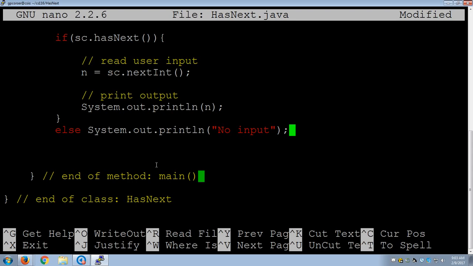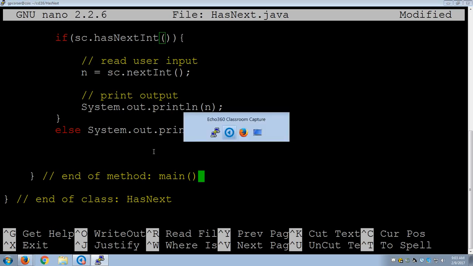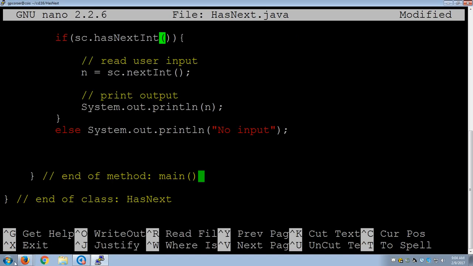So basically, as a matter of fact, I think this is going to be hasNextInt. To be honest with you, let me just double check that because I always forget these things.